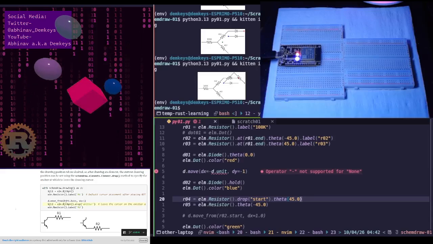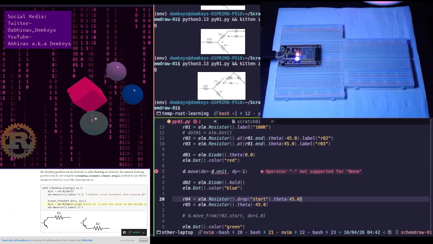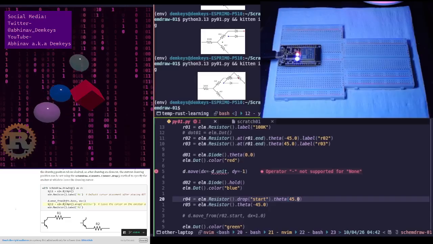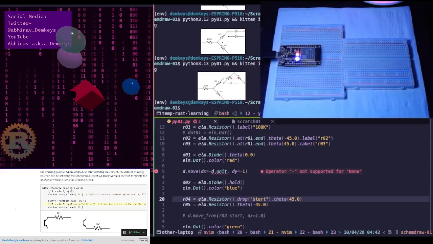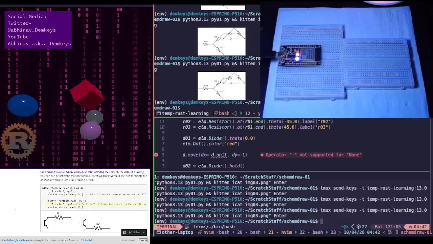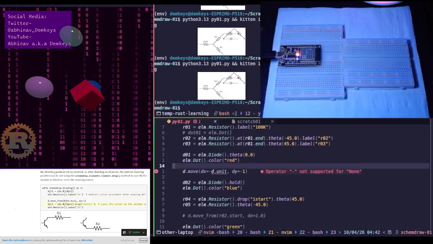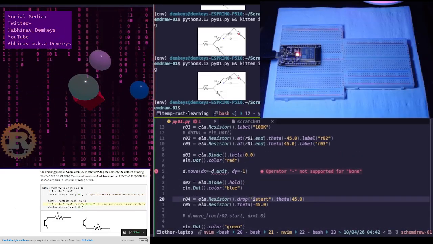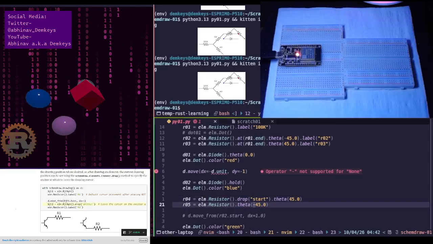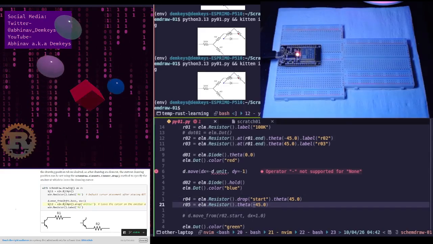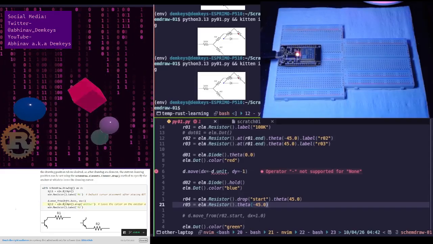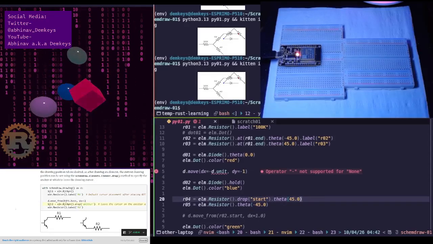Can we only specify ends? What if I do start? I don't know what start is supposed to be, but let's try that. Yeah, that didn't work either. Yeah, no. Drop is not doing what I thought it would.